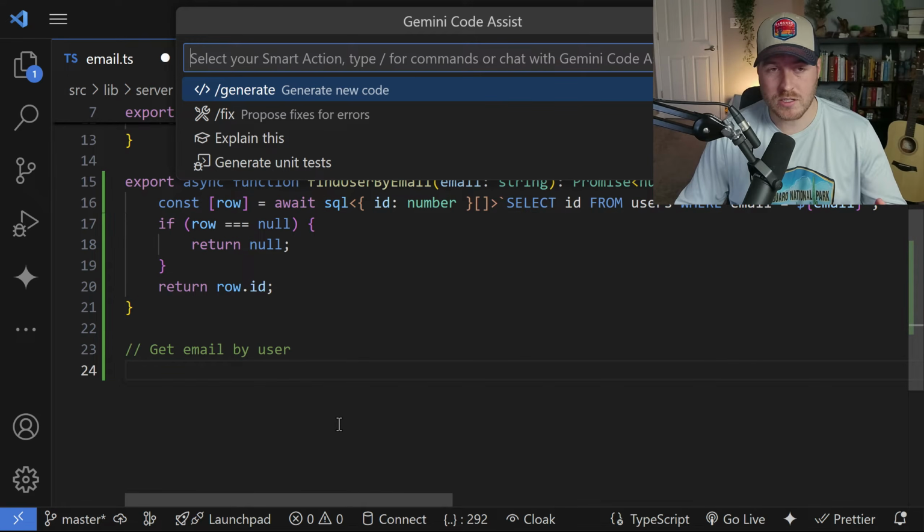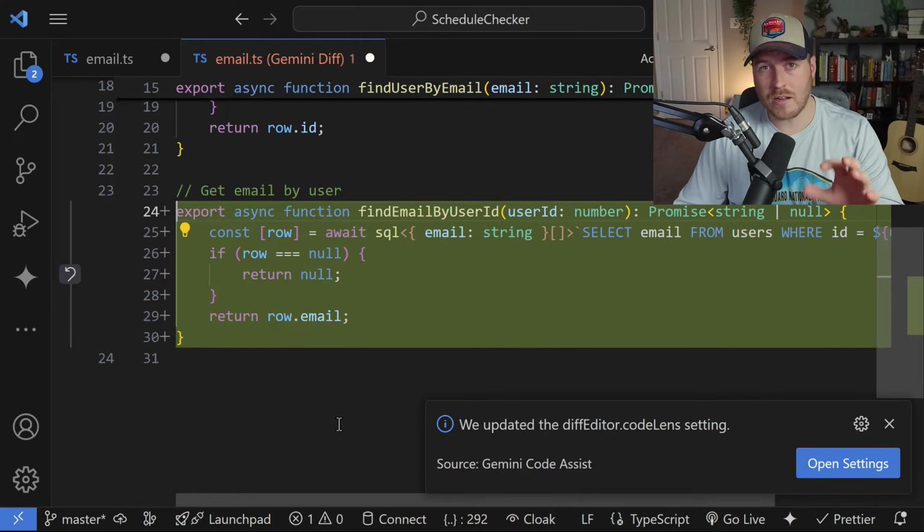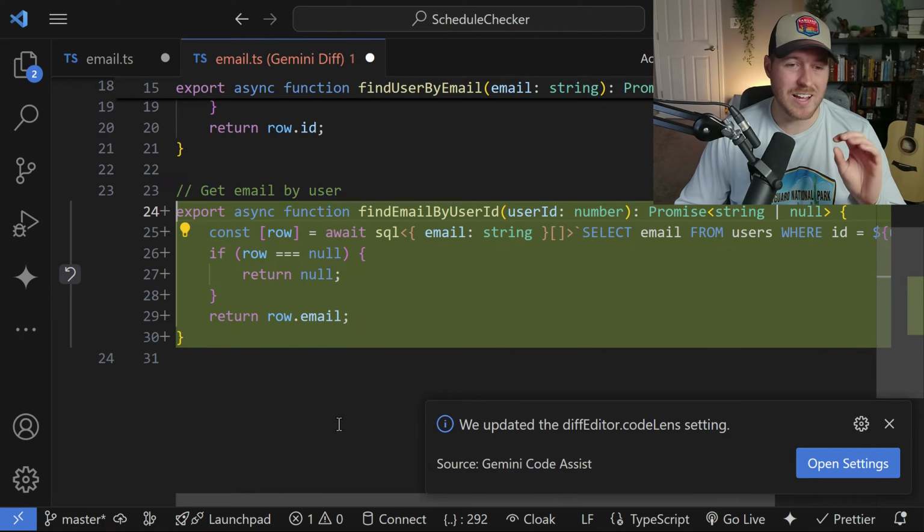So one of the selections is /generate. And then from here, I'll hit space and then I'll describe what it is I want it to generate. Once I've described what I want it to generate, I'll hit enter and it starts to think. Then it automatically gives me the suggestion, but it's not actually in the file.